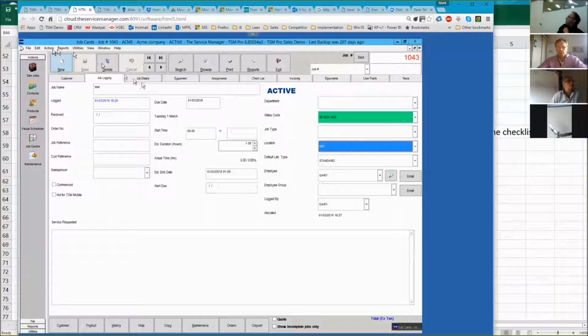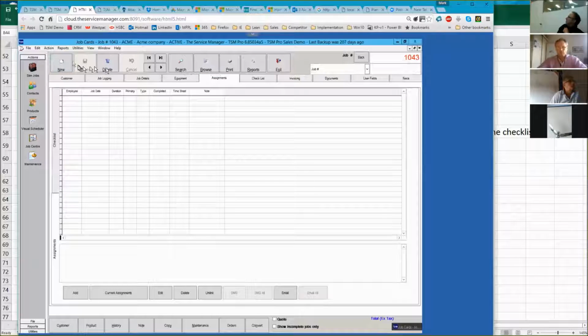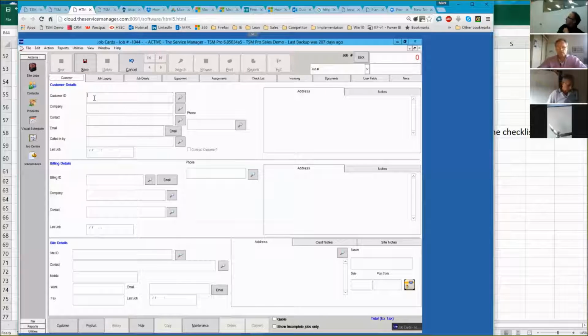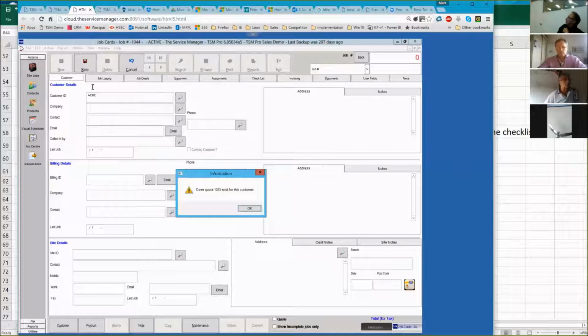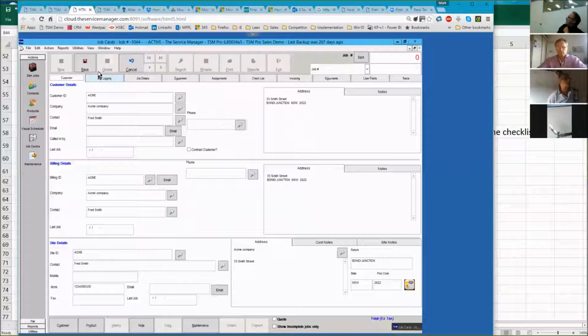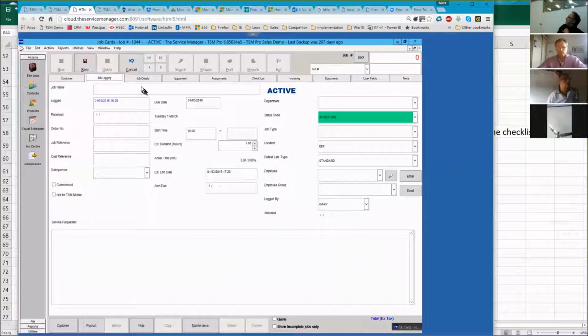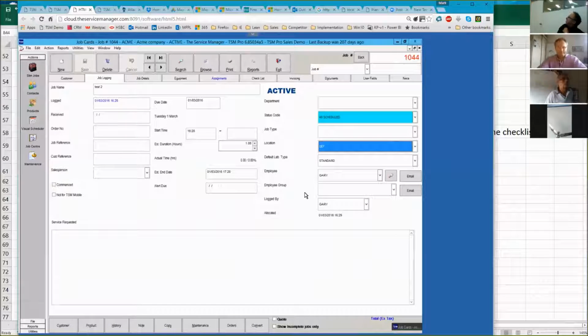We go create another new job. I don't care who it's for. Okay, so go into job logging. Let's give it to Gary again. Okay, and let's go and save this job. Okay, so now it's given it an assignment. See how the assignment's gone blue?